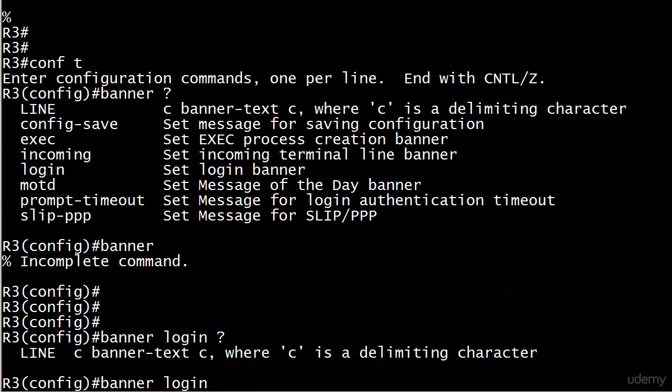And here's that line again, the same options here, banner tech C, where C is a delimiting character. Now, we take things very literally in this business, and there's a good reason for that. But here, we can't take the C literally. What this really means is you can use any character as your delimiting character, which simply means you're indicating the beginning of your banner and the end of your banner. You just have to use the same symbol for the beginning and the end. You don't have to use the letter C.